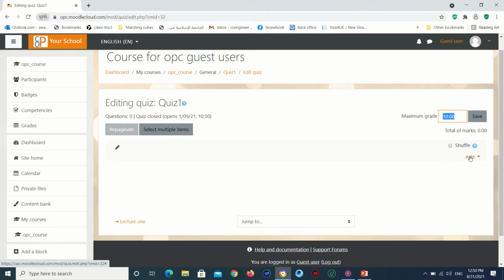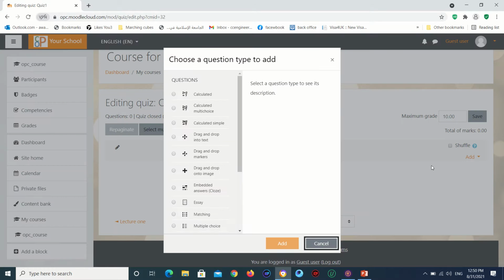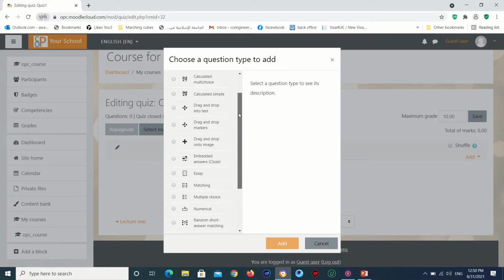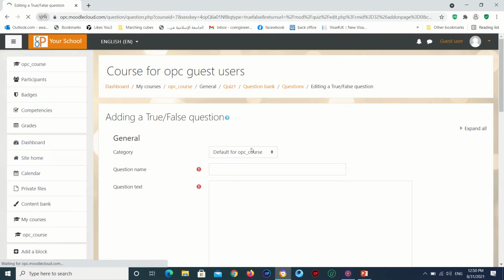So simply press the add button. You have a new question, a question from a question bank, or a random question. These two, we will discuss later on. We are going to add a new question. Now we have to select the type of the question. Let's say for the first time, I will go for true or false. Multiple choice, we can have a multiple choice or a true or false in here. So I will check the true or false. So it's a true or false question.